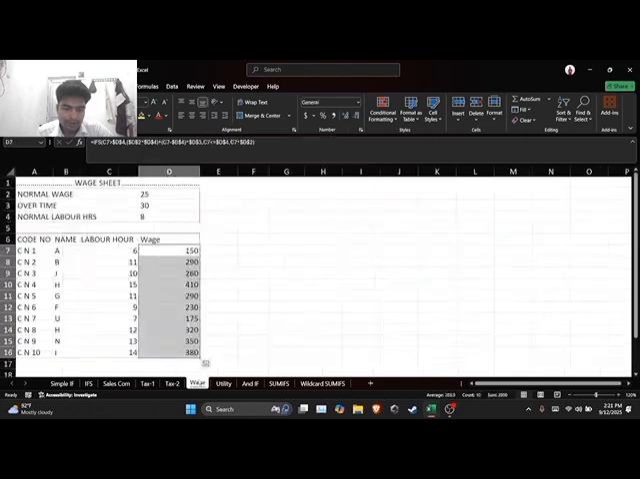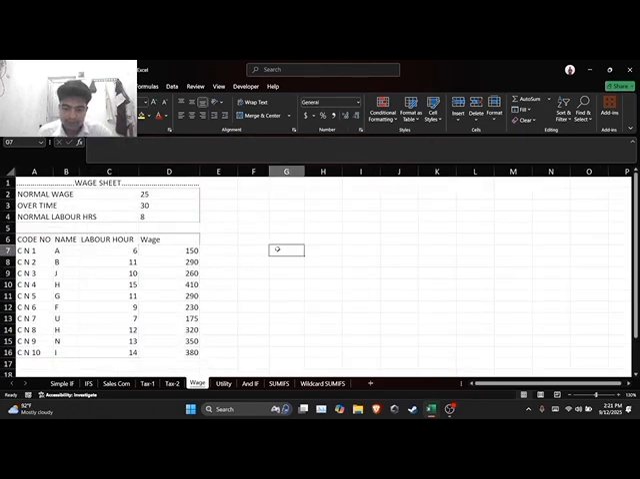And after wages, equal given the data normal wage, overtime and normal labor hours. Code number, name, labor hours and wages. Also I found out the percent wages, equal IF.